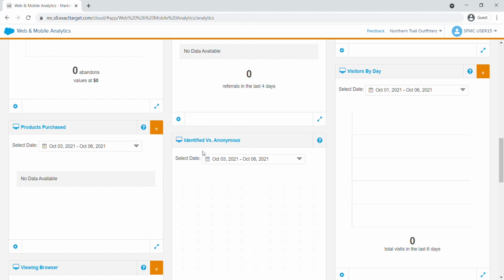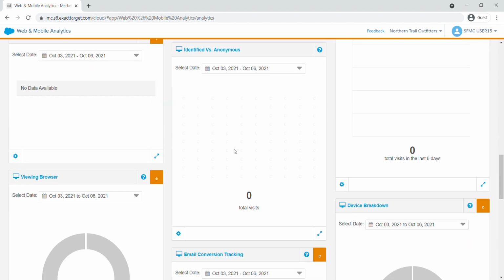As I told before, identified versus anonymous will say how many visitors have opened your website. Those whom you have contact details for are considered identified, and those visiting as guests are considered anonymous. So that you can see in this specific range.